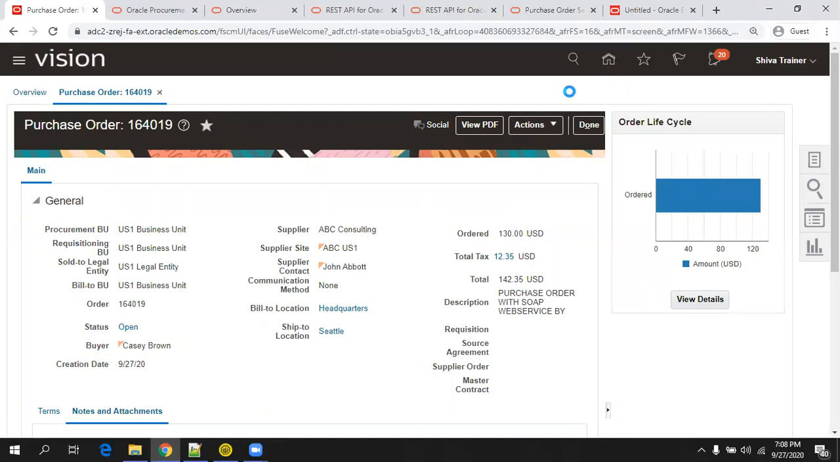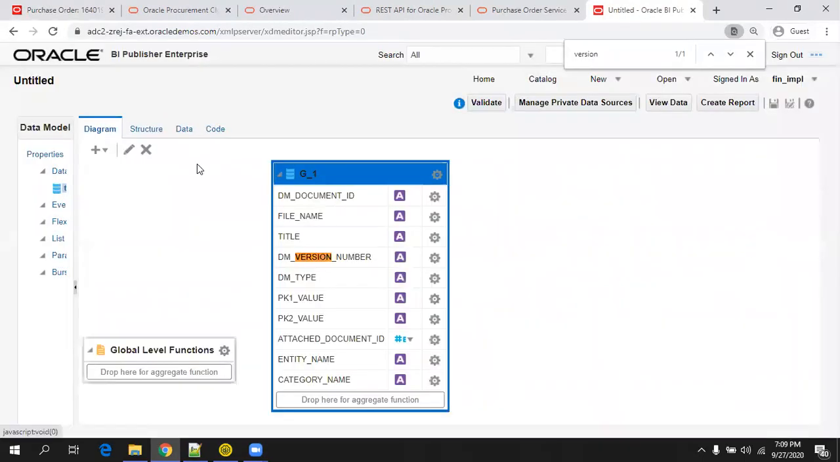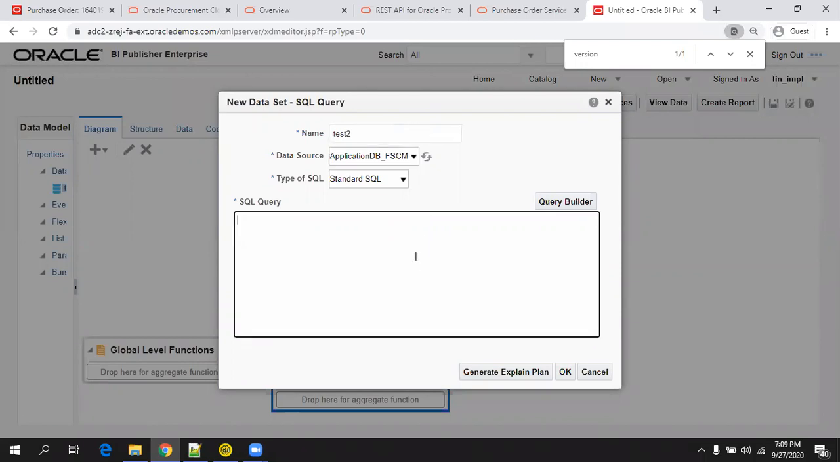One minute. Or you can validate from the BI also. There are a number of ways you can validate. Now I can show you from the BI. You can just see, like, new one, test two, right? Select segment one, new header ID, creation date, right?